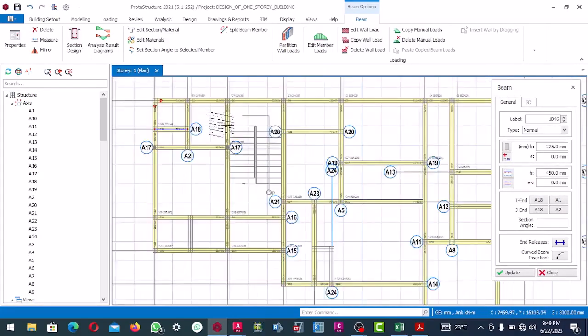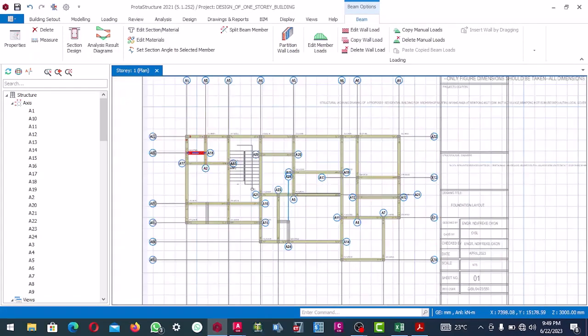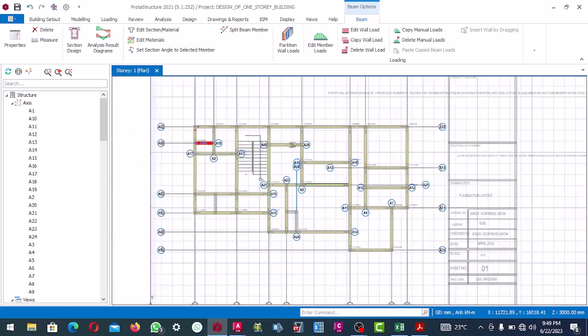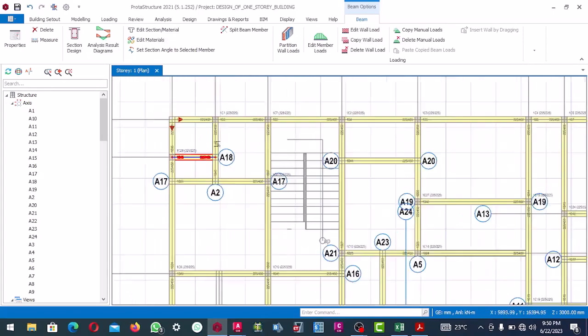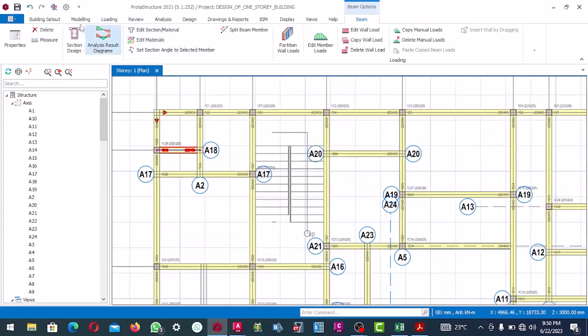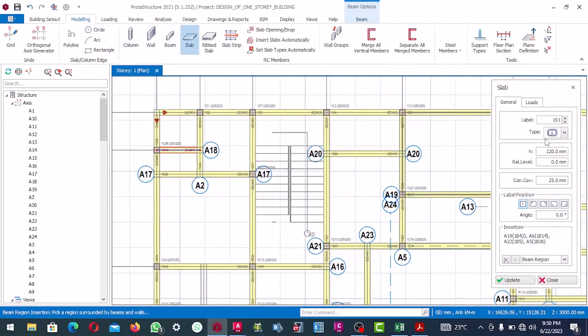So we go back to modeling, click on slab. A slab in this case is going to be 150. The thickness of the slab is going to be 150. So we go to load. Dead load.